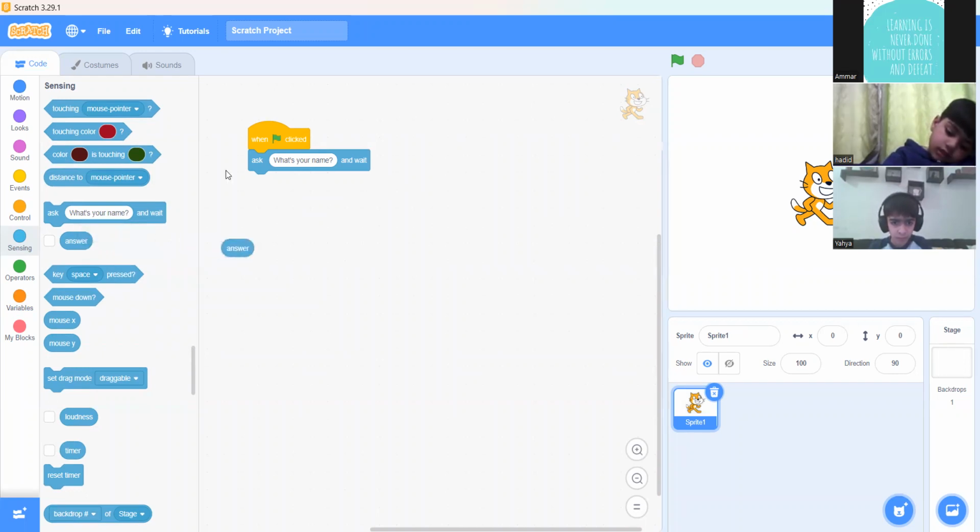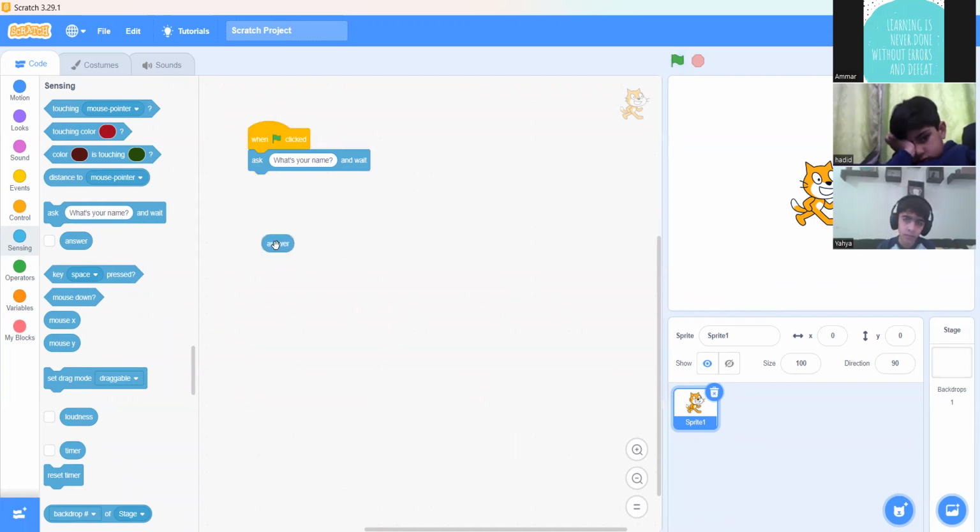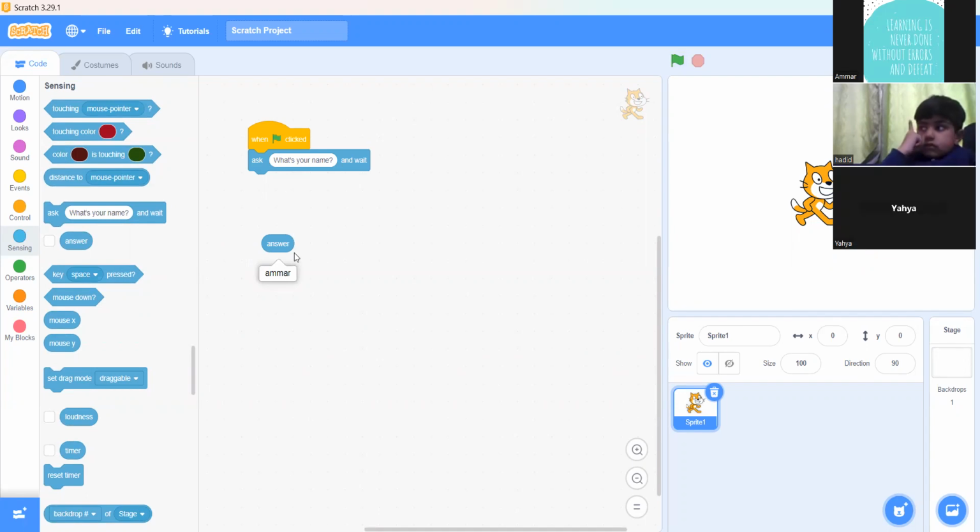First of all, when the green flag is clicked, it asks what's your name. When we reply with anything, if I write Ammar here, Ammar will be stored in this block. Can you see this? When I click on this smaller answer block, it says Ammar, because when our sprite asks us anything and we answer it, that answer will be stored in this block.